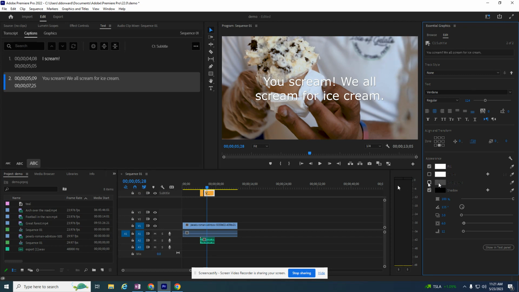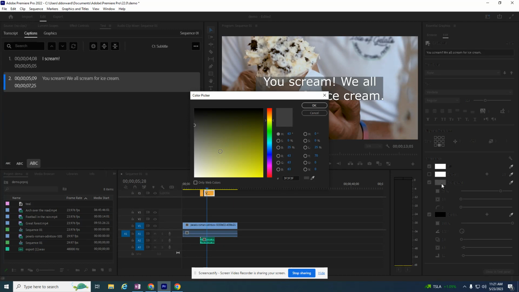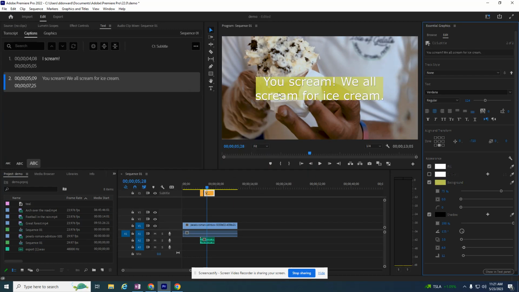So if I want a background color so I can see the text, I can click on that and select my background color. So now it puts a little bit of a background color behind my text so I can maybe see it. I can change the opacity level. I can change how thick it is around the text. So you can also add that background. That is another option.